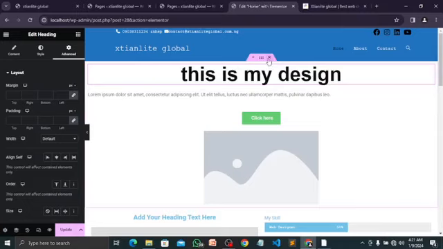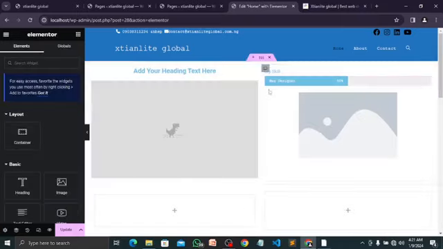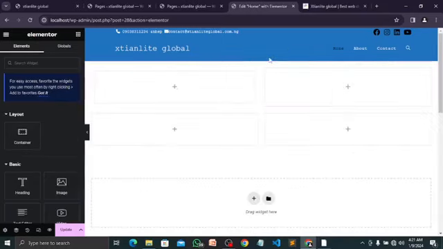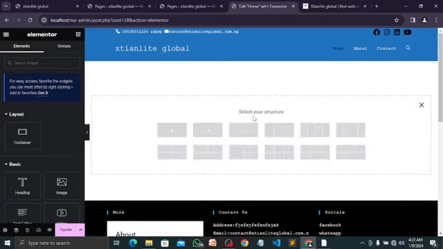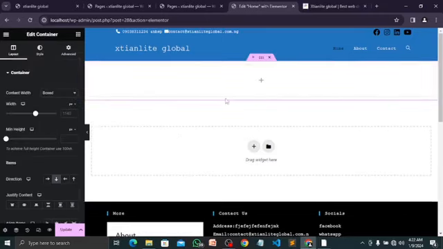So what I will be doing is deleting all of this, because I want to have a fresh page. For instance, I want to add a section. Then I will just click on this button and select a single section. Okay, so let me add an image.